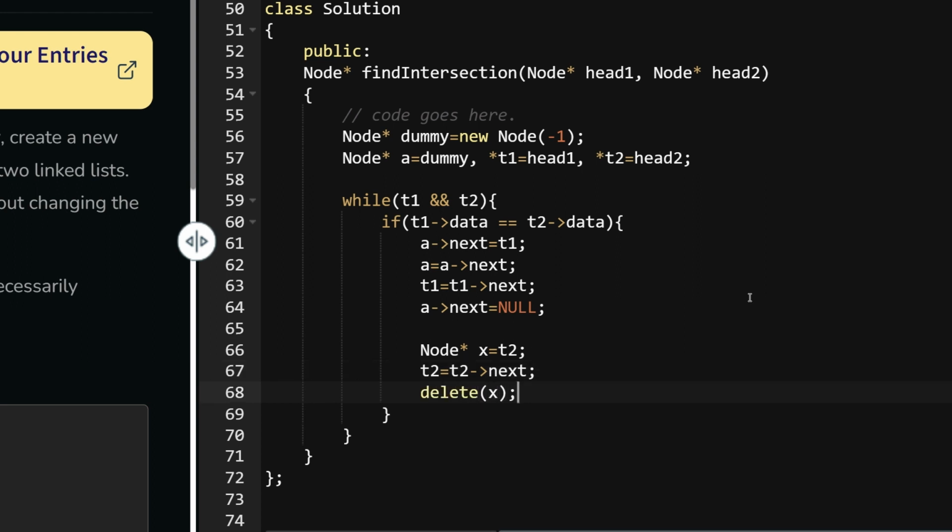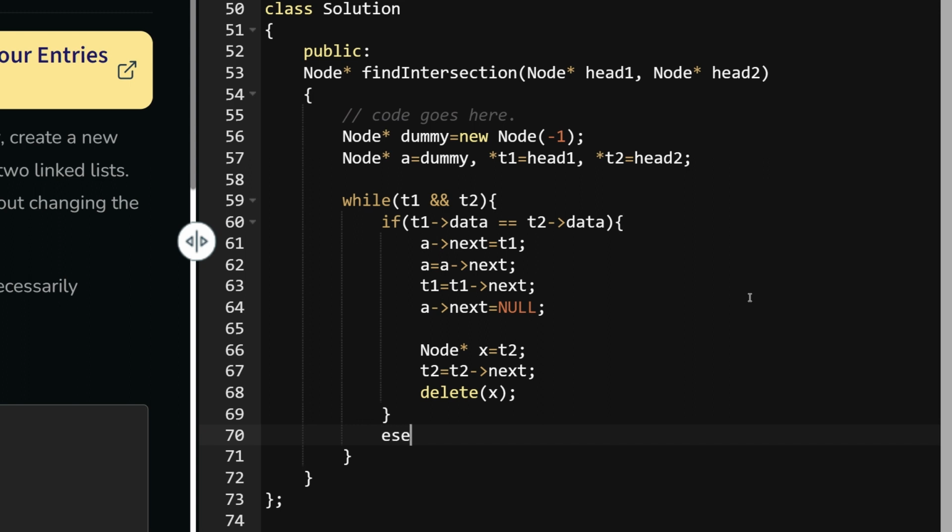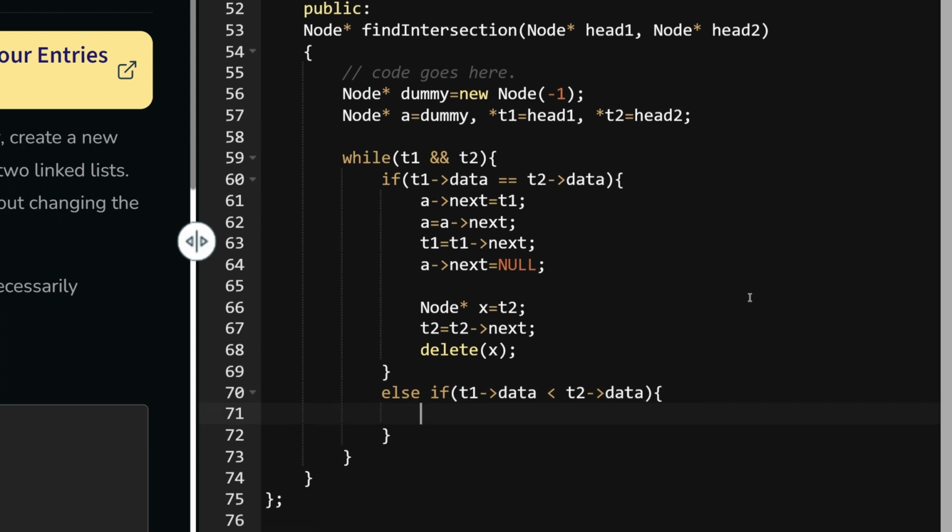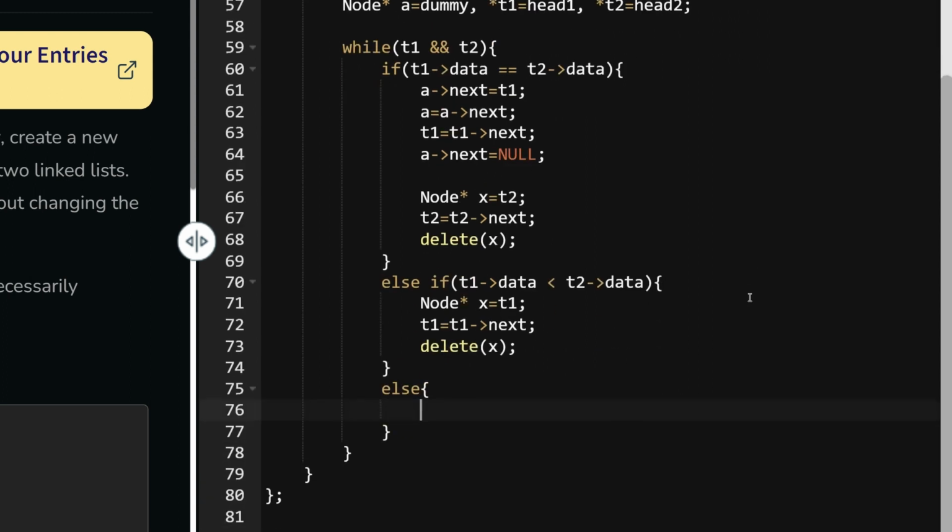Moving on, if the else if case arises, that is else if T1 data is less than T2 data, what will you do in this case? You will move T1 next, and before moving you will delete the X node because that is no longer needed. Thus current T1 is not needed. That will never find an intersection. So T1 equals T1 next, and now you can delete your X. Just in the else case, repeat the cycle for T2. So Node star X equals T2, T2 equals T2 next, and delete your X.